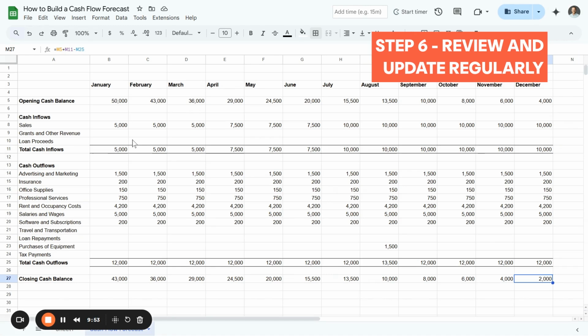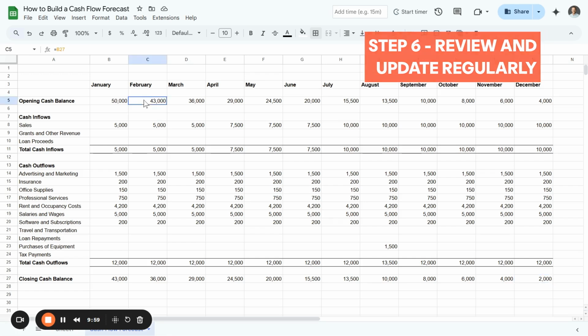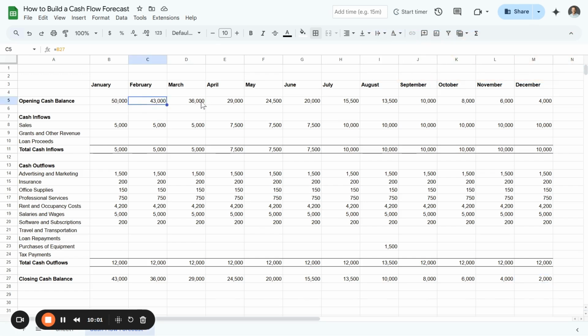Run a quick scenario, update it as you need to. You can even, if you like, have a look at it every single month and you can update your opening cash balance so that it is actually your true cash balance. So let's say that you forecasted this, but something else happened and your opening cash balance was actually 48,000. You can just type over it and it's going to carry forward and update all of the other cells because you've linked them all in that process that I just showed making this spreadsheet.